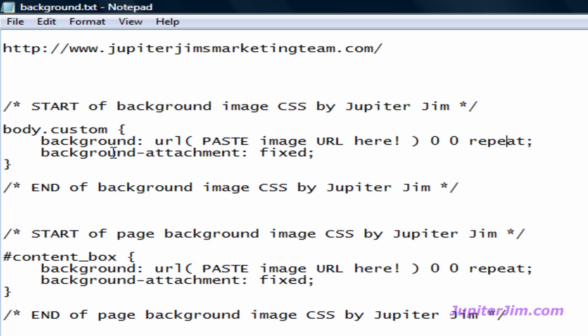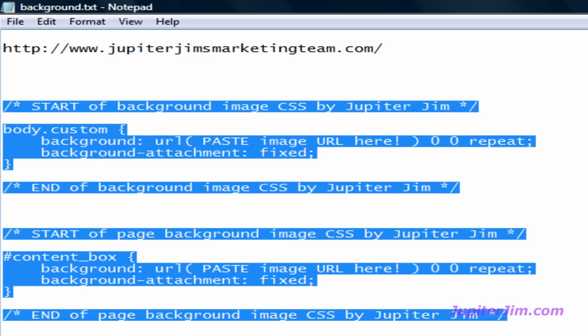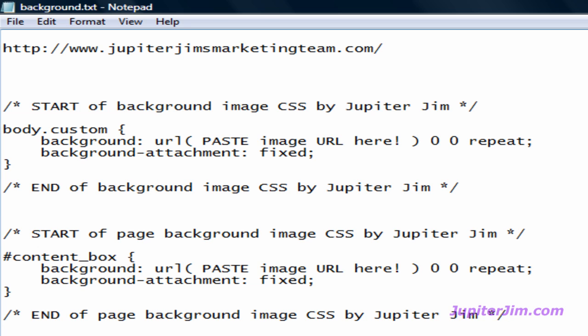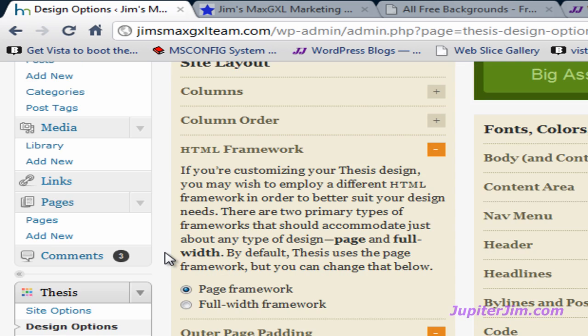And where it says background attachment, it's going to be fixed so that as you scroll up and down the page, the background is not going to move along with the text. So let me just highlight this. I'm on a Windows machine, so I'm going to press the Control key and then the C key. So that's Control C to copy. If you're on a Mac, it's Command C to copy. I'm going to click on the white area to deselect. I'm going to minimize that file.